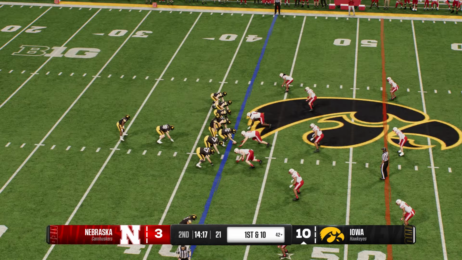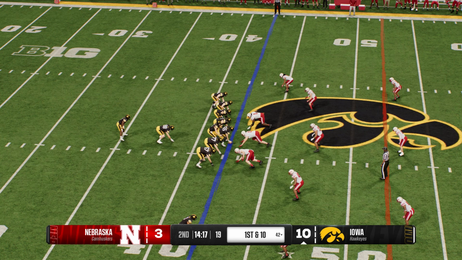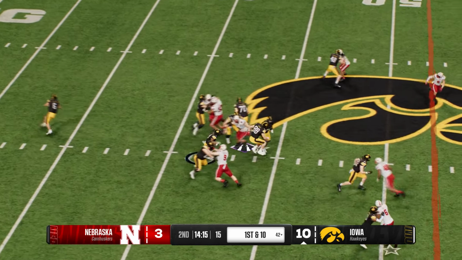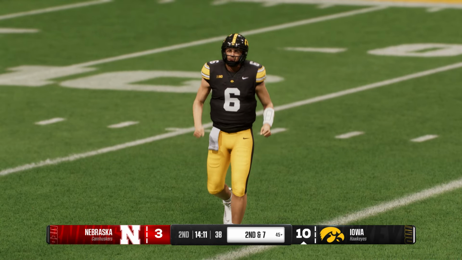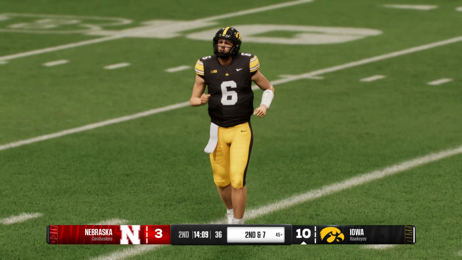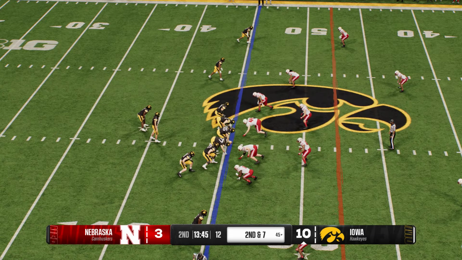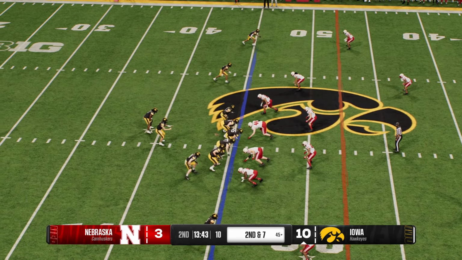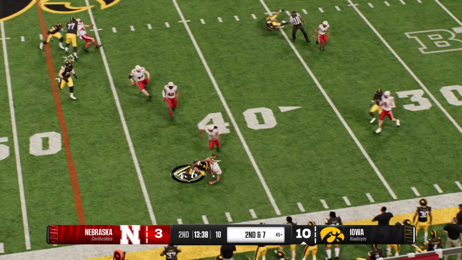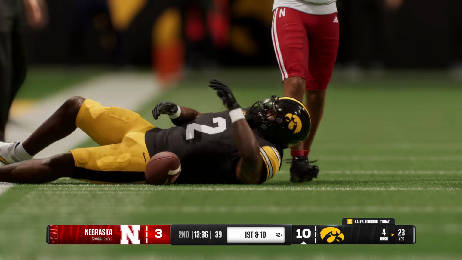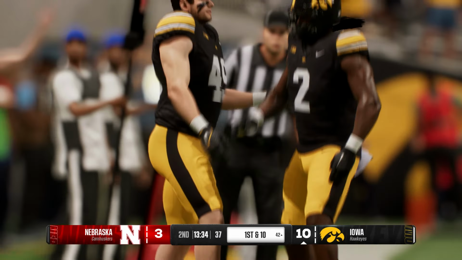I like it. Last time out, they moved the ball well, but had to settle for a chip shot field goal. Keep it on the ground. There's the handoff. And they'll stop him short of the line to gain. They'll run it out of the shotgun. And he's brought down, but not before he gets first down yardage.